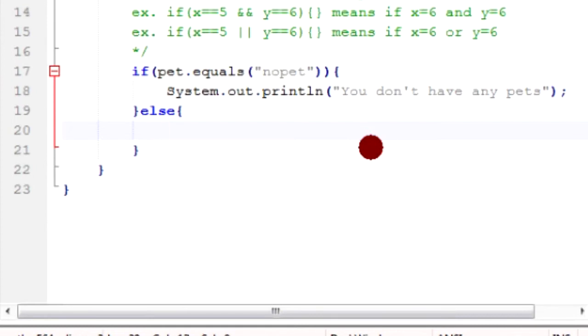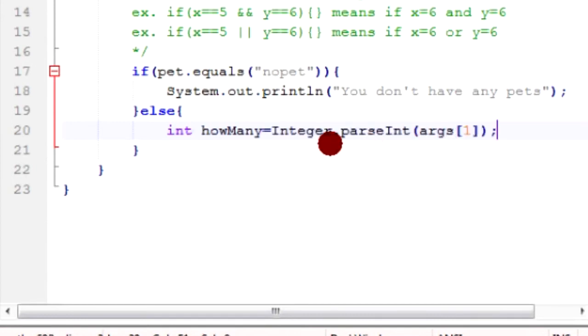So we want to come up with a number that represents how many of the pet you have. So we can say int how many is what we're going to call the variable, and we're going to set it equal to Integer.parseInt args1. In the last tutorial we used the method Byte.parseByte, but this time we're working with an int, so we have to change it to Integer.parseInt. This converts a string over to an int, but there is a similar method that can be used for any primitive data type, I believe.